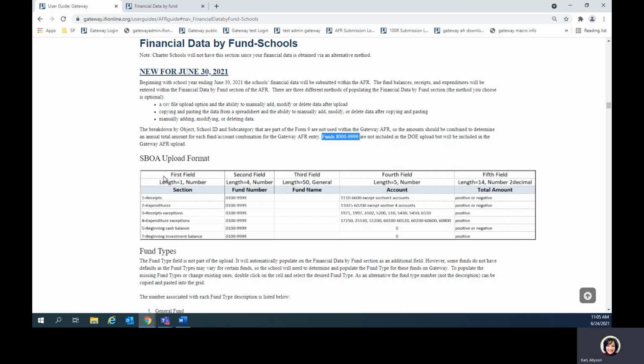So here's the format that the upload will be in. It will be in 5 fields, and then a 6th field will be added on the actual screen. So the first field will be your section number, which is one of the fields you already upload with Form 9, and the numbers that will be applicable, as you can see listed there, are 1, 2, 3, 4, 5, and 7. So those are the sections we'll be looking at.